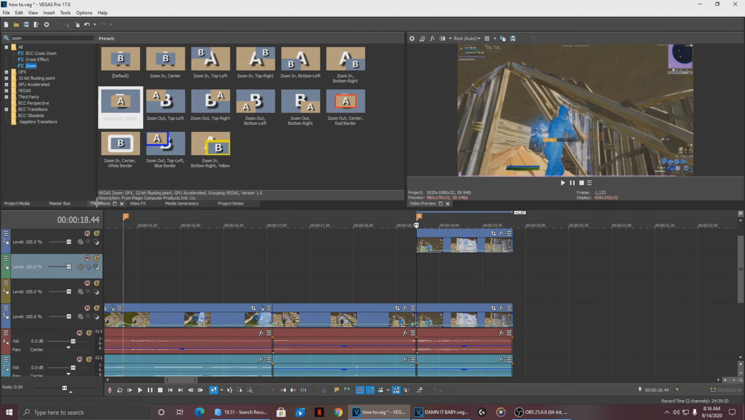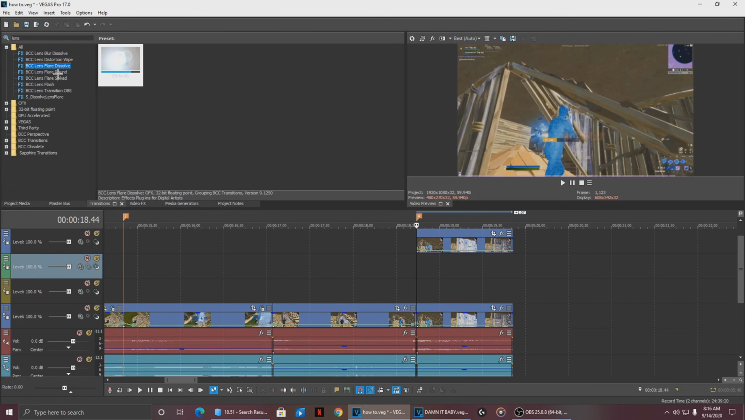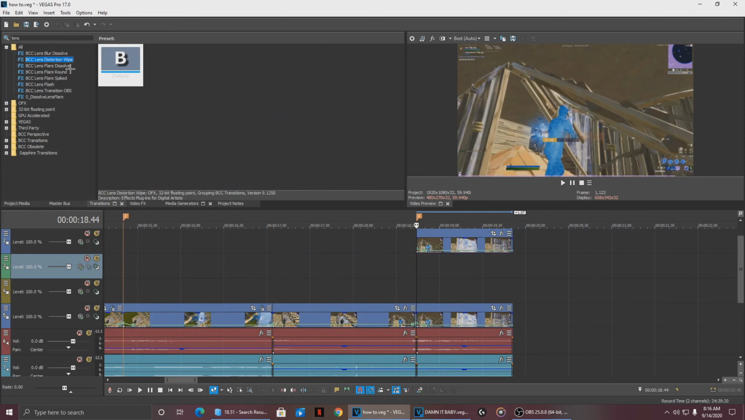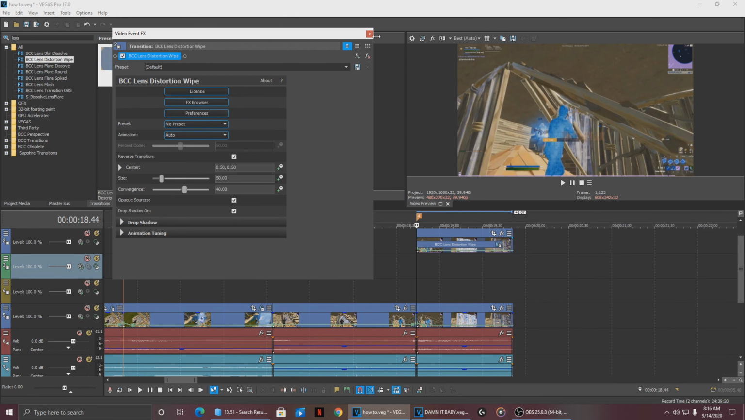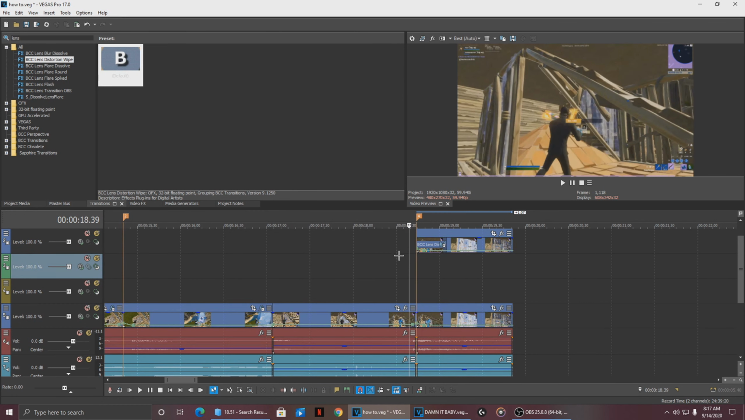Once you do so, go into the transitions and search up a lens. I believe it's one of these. It's BCC. Actually, yeah, right here, BCC lens distortion wipe. You want to drag that all the way here. And again, remember, if you don't have BCC, I'll try as much as possible to link it in the description, because you're supposed to pay for it, but you know, there are ways. Drag the BCC to however long you'd like it to be. So let's just see what it looks like.